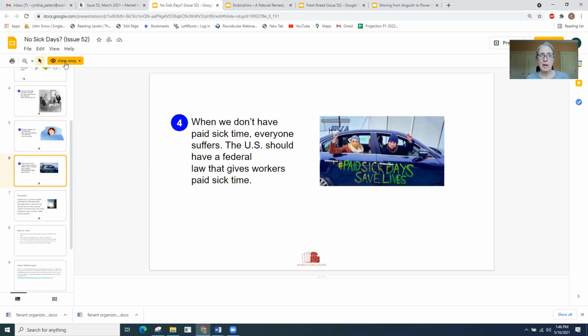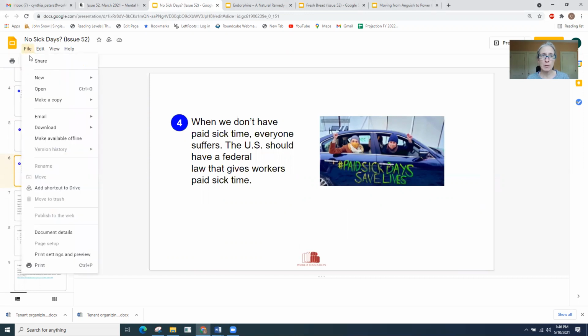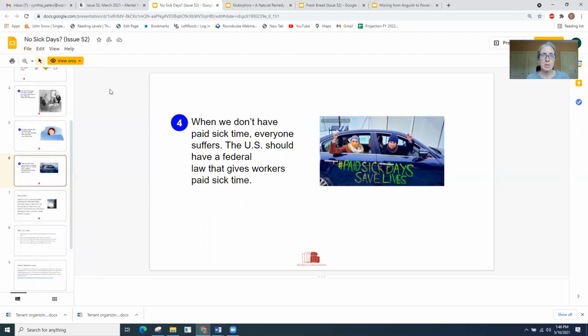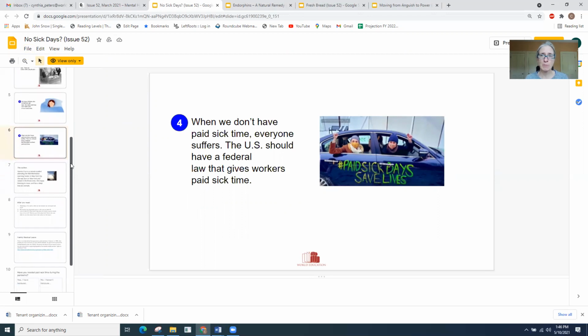It is available right now as view only, so you can't make changes to it unless you go up here to File, and if you have a Google account, you can go down here to make a copy of the entire presentation, and then you'll own it and you can adapt the slideshow in whatever way you want. Another alternative is you can go to download and you can download the slideshow into your own presentation software. So it's very easy for you to take, use as is, or adapt if you want. We're trying to be as teacher friendly as possible and be mindful of the fact that you're trying to develop resources for the remote classroom.